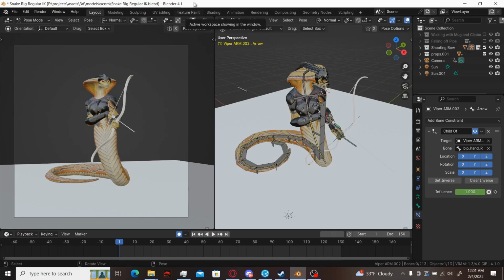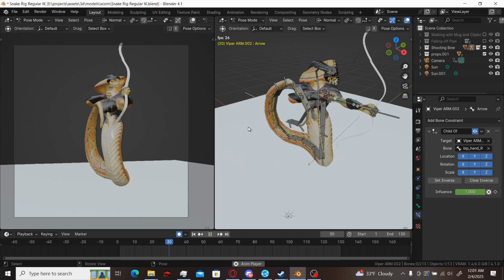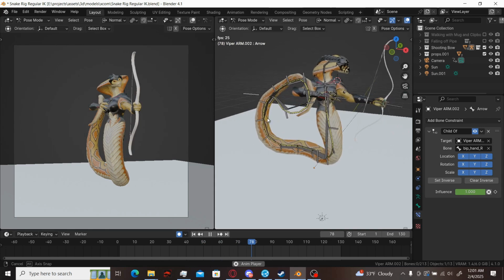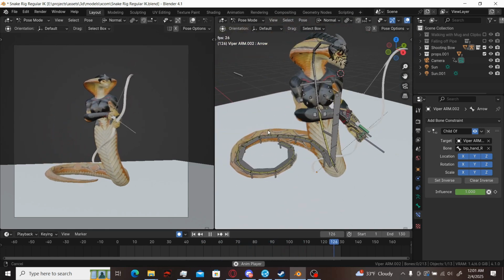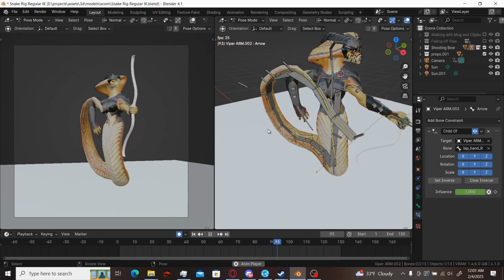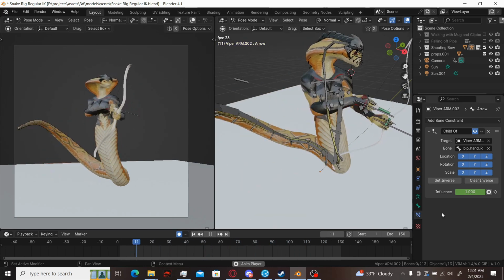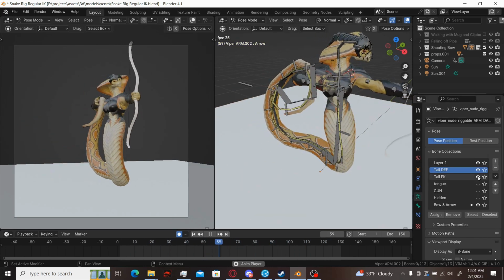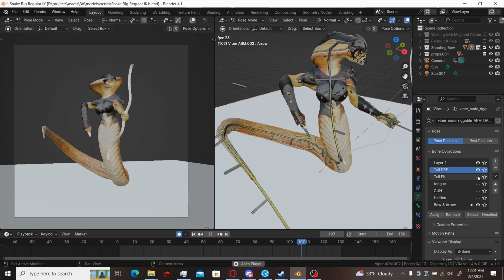Hello! Today I will show you how to make a rig for your snake characters that is relatively simple to make and just as relatively simple to use. This rig is made of 4 key components, for each of which I will show you how to build it, explain why we need it, and go over its limitations that I know of.